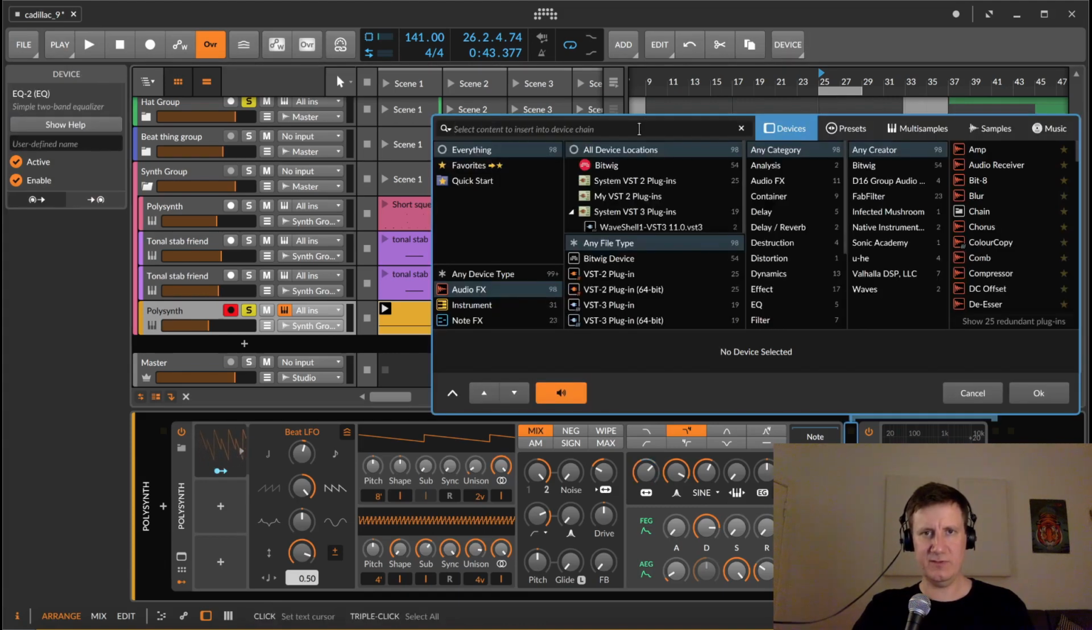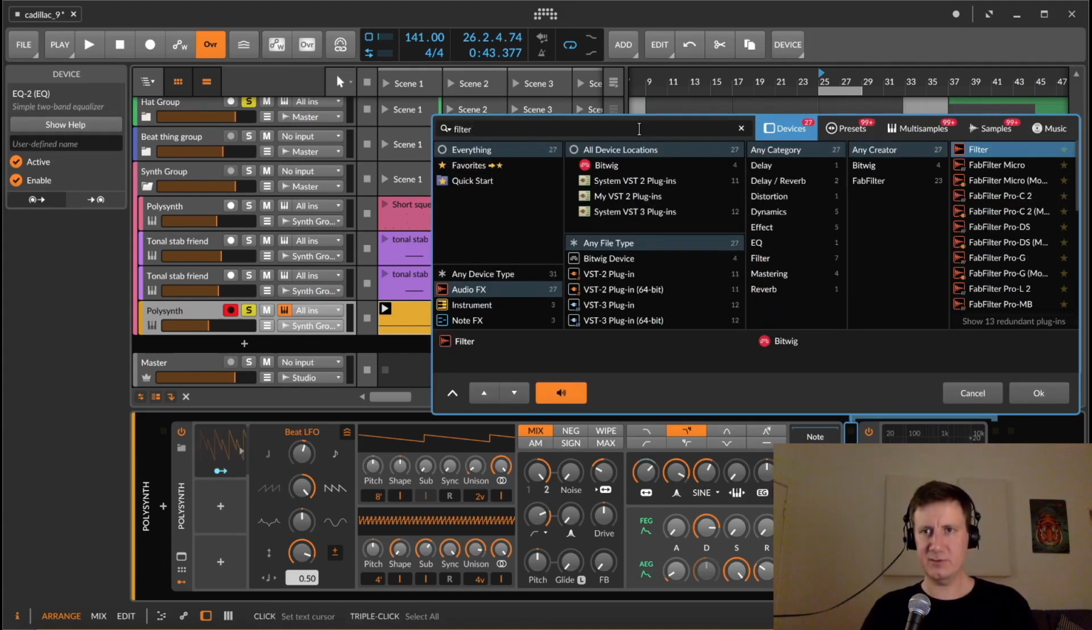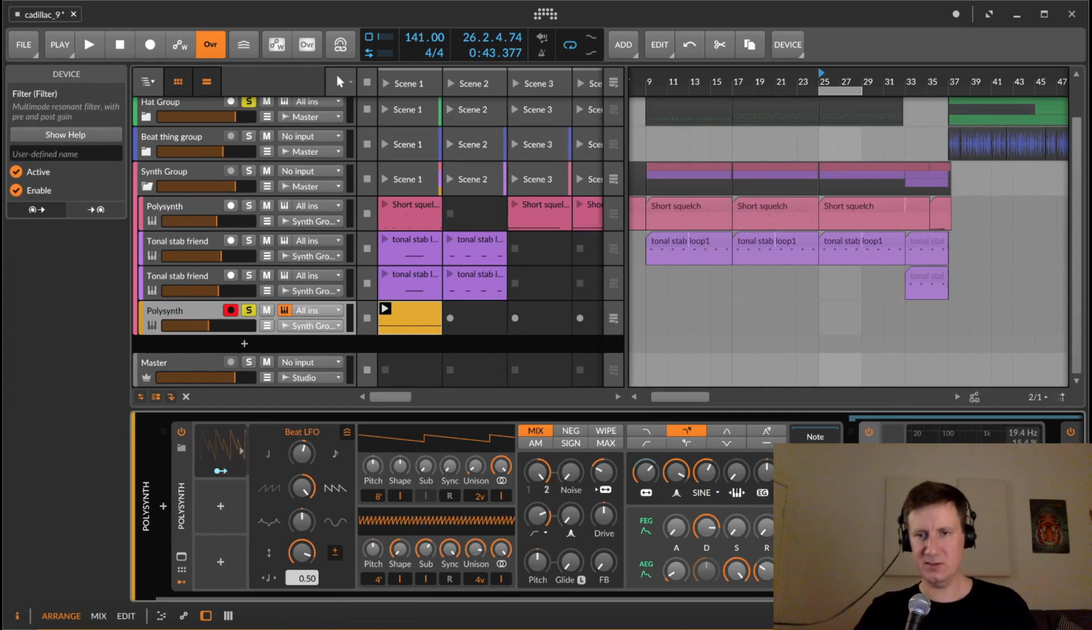I think I'm going to put a filter after the device. This is just a very simple filter device. I'm going to put it in low pass mode. I'm going to sweep it up from all the way down to see how it sounds. I like this. How does it actually sound with the other things that we have?